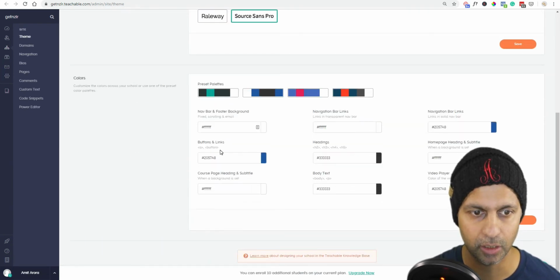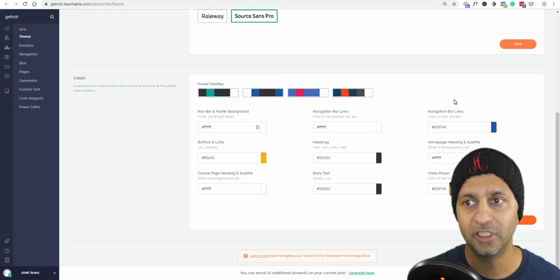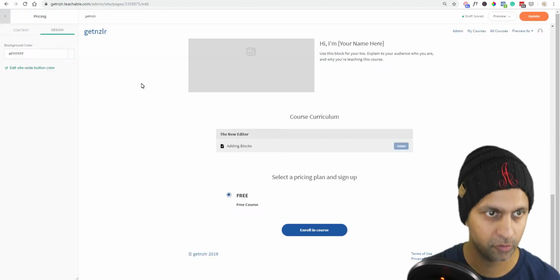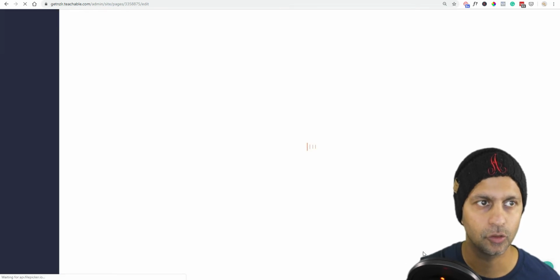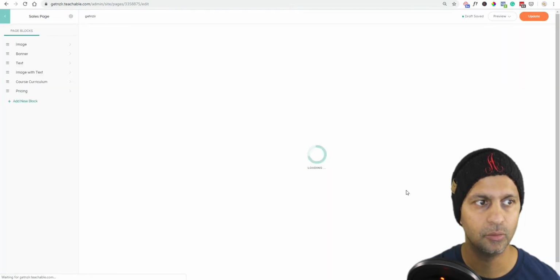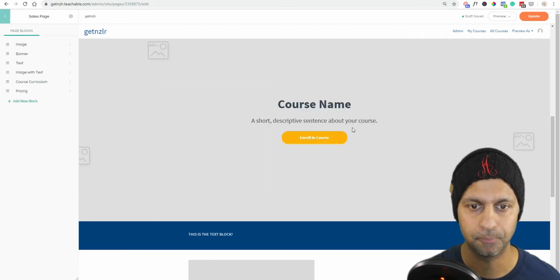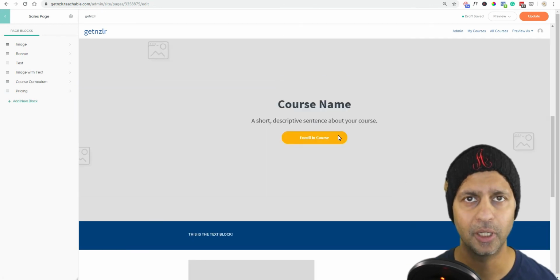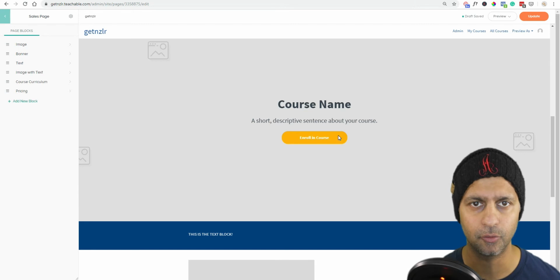So here's the button and link color. I can go and change this to maybe an orange. Hopefully this made that change happen over here. I don't know if I hit refresh if it's going to take that change, but that's how you will be changing the button. Okay, so that's another problem in my opinion on how this editor works.